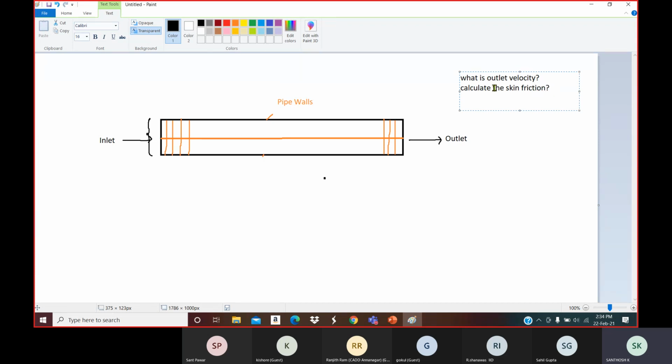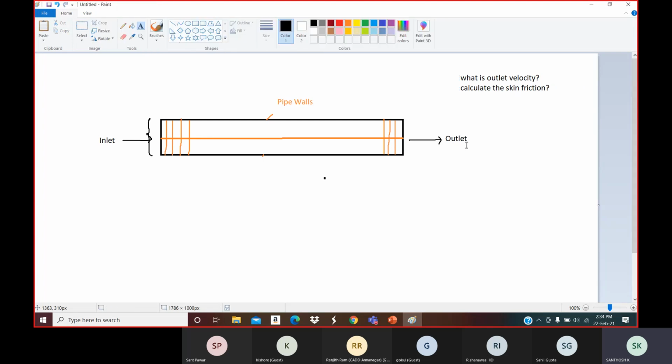All right, so anyhow, you can calculate the outlet velocity from here. You give some initial velocity, then you get the outlet velocity, and then the skin friction coefficient. I want to calculate exactly on the pipe walls the skin friction coefficient. How do you find that?